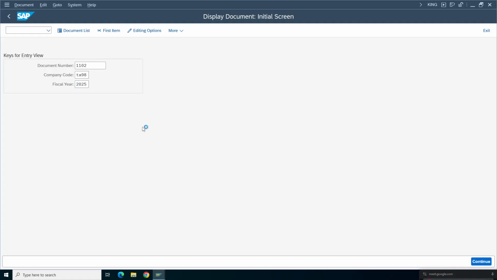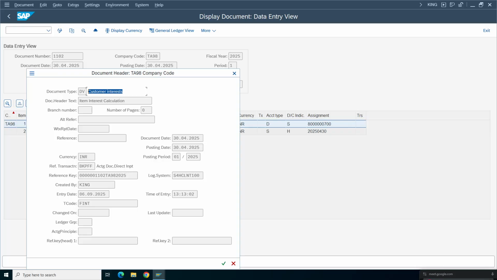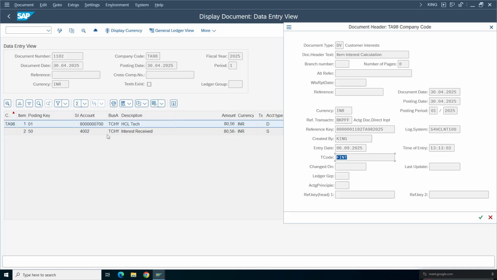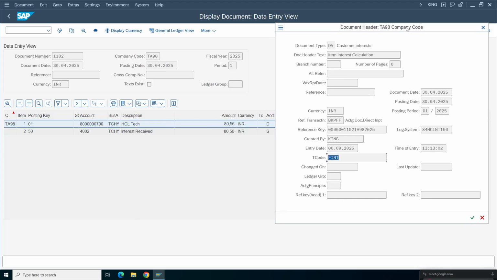2025. So we had given the date as 34, that's correct. And it is getting posted with customer interest, interest calculation, item interest calculation. It is posted via FINT. Is that okay? Any doubts on this one? So customer to sales, instead of sales we are updating with interest received. So the customer is liable, paying interest also with 80.56 rupees. Any questions on this calculation part? Is that clear?